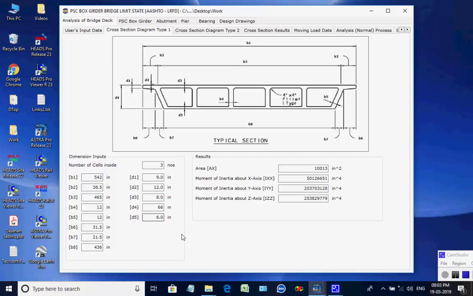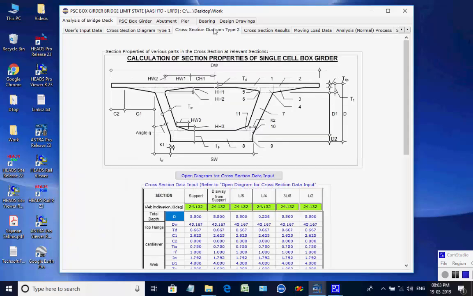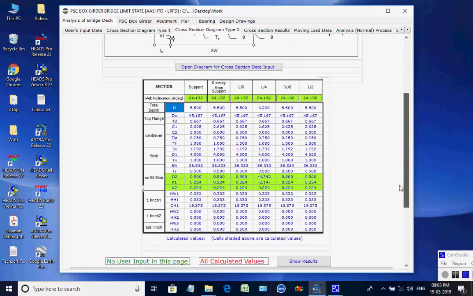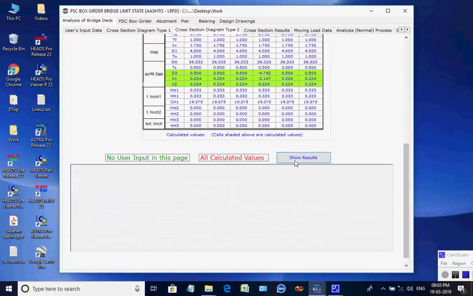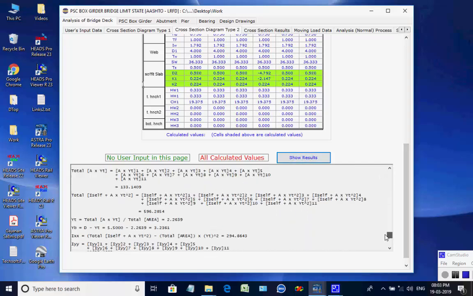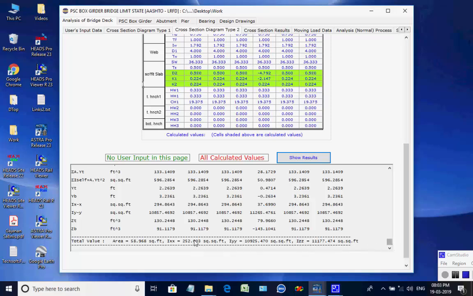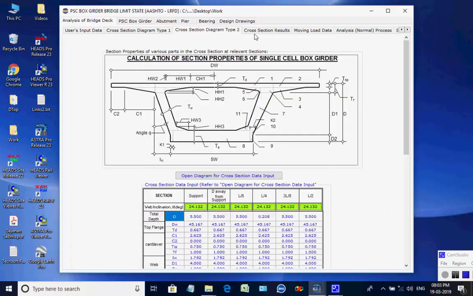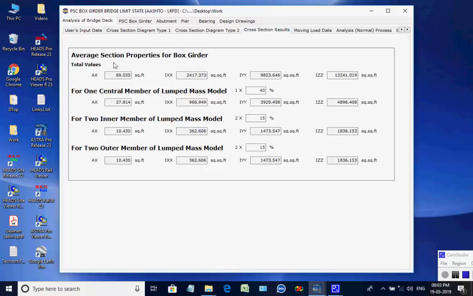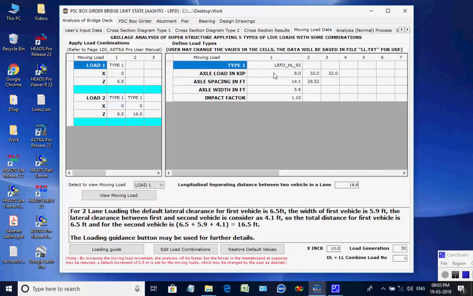The next tab page is for cross-section diagram TYPE1, which is for multi-cell box girder and is used in this design tutorial session. User may also analyze the superstructure as single-cell box girder by the tab page cross-section diagram TYPE2. In the page for cross-section results, summary of member properties as the calculated values of section properties are shown for lumped mass model of the box girder, considering percentage of the entire box structure, applicable as per width of the box girder.